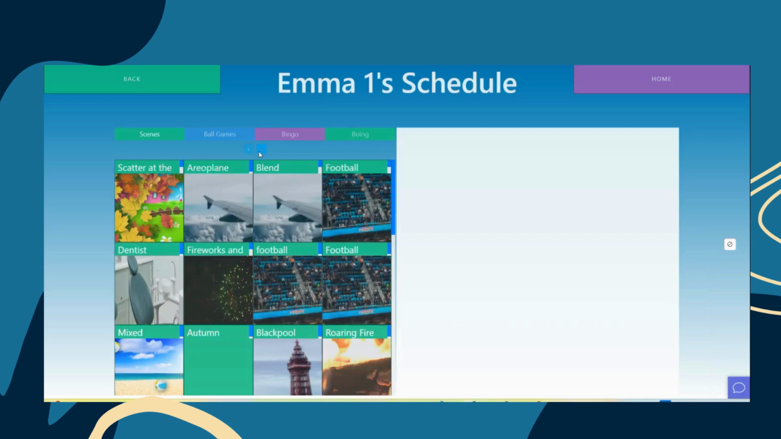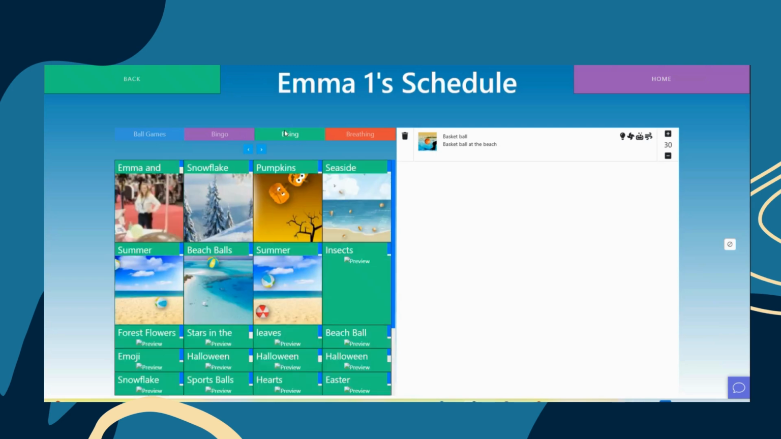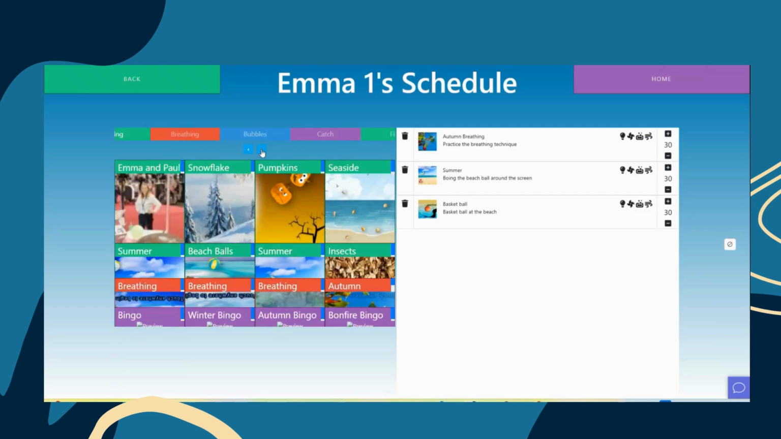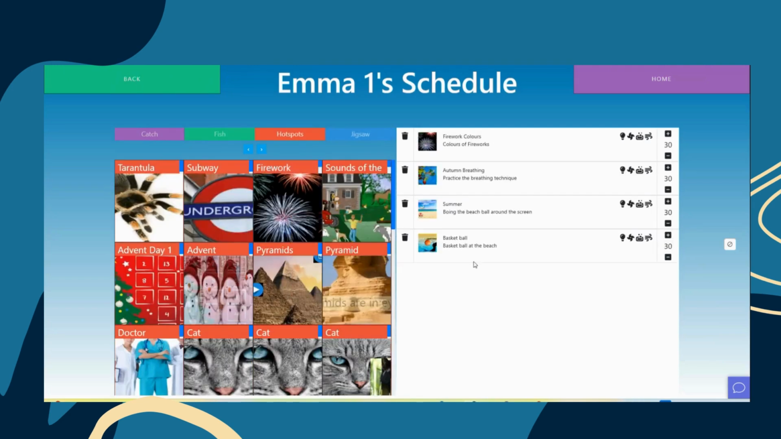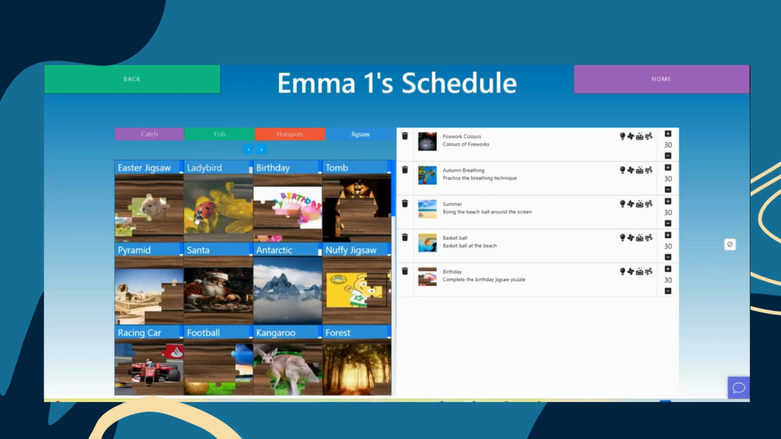Now, select Edit on that profile, and you'll be able to build a personalized playlist. On the right-hand side, you'll see a blank schedule. Along the top, you can navigate through the different activity types. Just drag the ones you want into the schedule. You can reorder these activities simply by dragging and dropping them. You can also adjust the duration of each activity by using the up or down arrows.